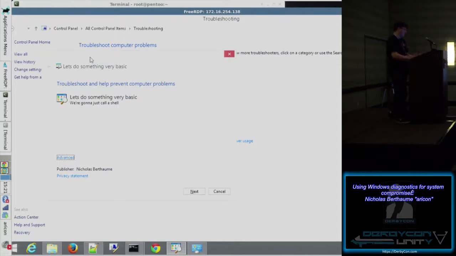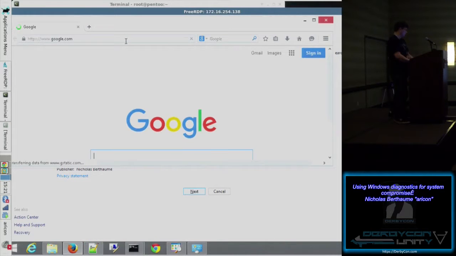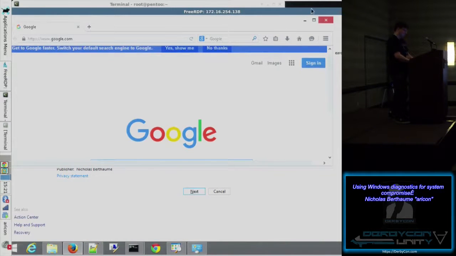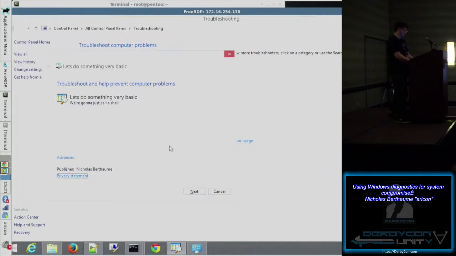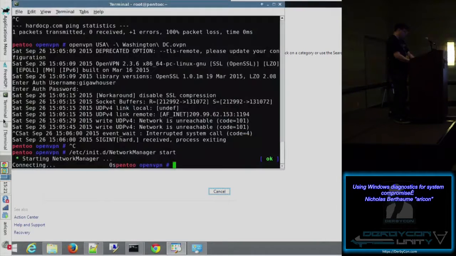This is a very basic example. It has a hard-coded IP return, and it basically will send me a shell. Guess what? It's signed by me. Also, you can do fun things like set the privacy statement to Google. Yeah, it's really private. So let's go. Let's do something very basic. It's detecting our problems. Oh, no.